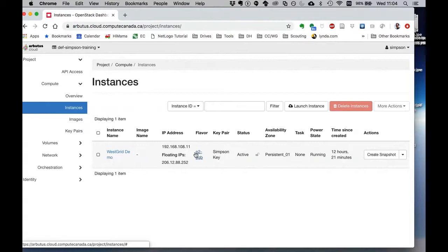We can see a flavor here, so it's T2, so that means it's persistent cores, and these are the cores that are shared across a number of users, and they're great for running small, low-intensity sort of websites, particularly in the academic sphere, and it's got 3 gigs of RAM. So it's not particularly powerful, but if I'm just running a static web page or even some very light service, it's going to be fine.